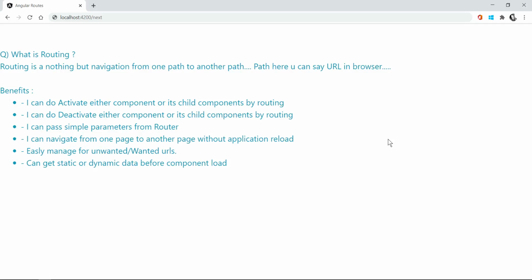Hello all. Today our topic is Angular routing. Angular routing is a very simple and very important topic in Angular. We know that Angular is a single page application, right? This is the main feature why we call Angular a single page application. By using routing we can manage the pages within the single application.